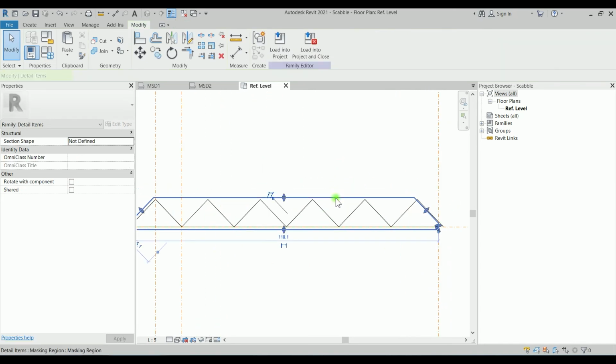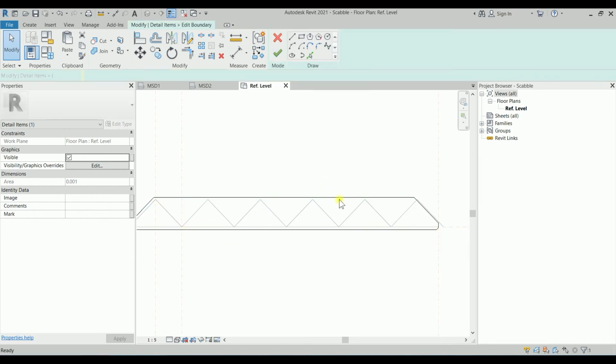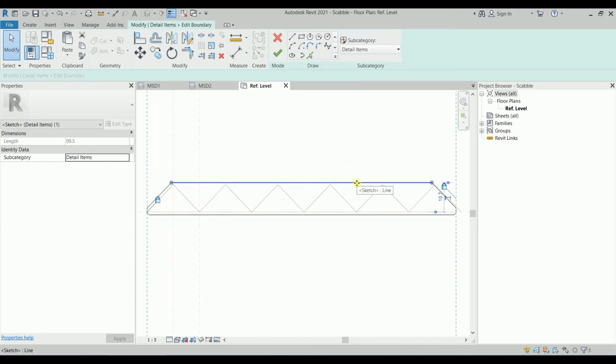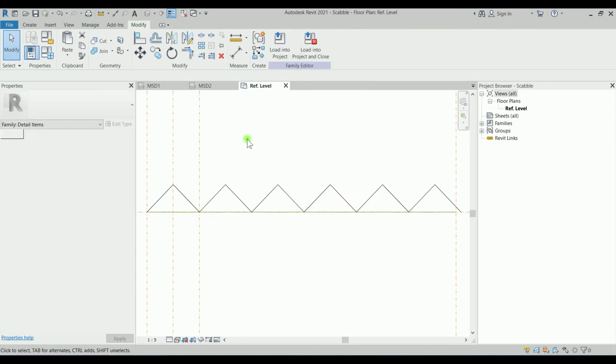But before that, I have to click on this masking region. I have to go to Edit Boundary. I'm going to click this top line and hit the Tab key, so then all the lines will be selected. I'm going to select it again with right click. I'm going to change the subcategory to invisible lines, and then I'm going to click on Finish Edit Mode.